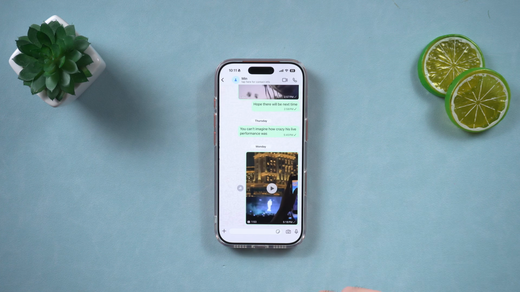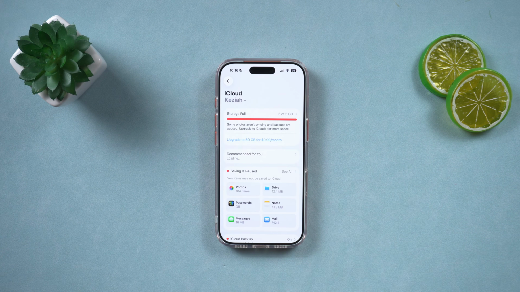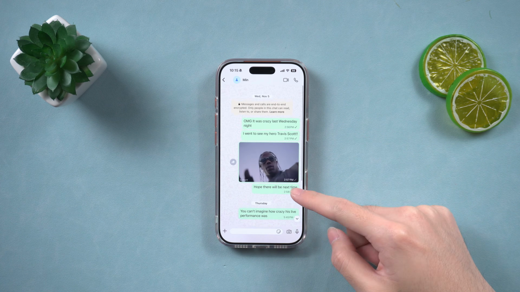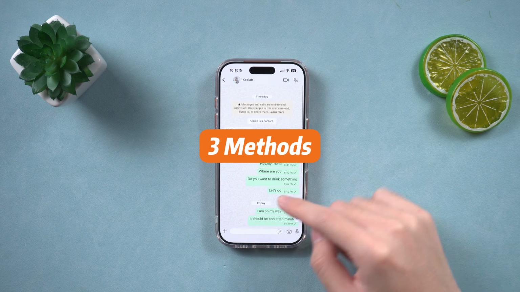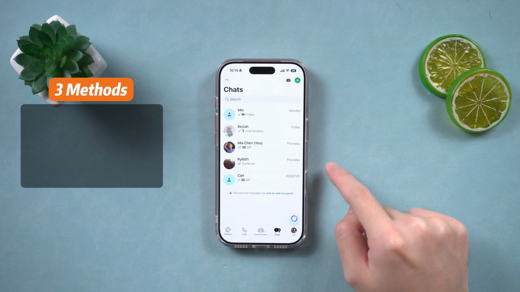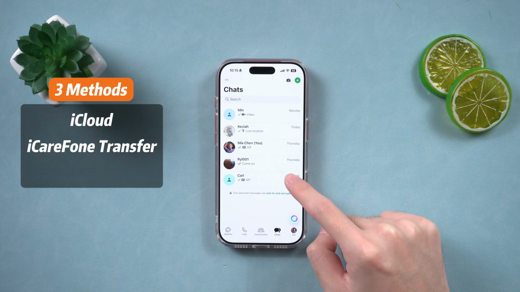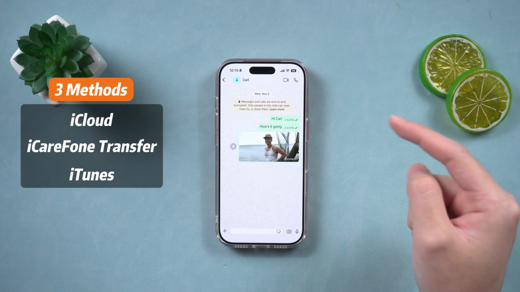Many of our viewers have been asking about how to back up their WhatsApp chats, especially when iCloud storage is running low or when their data is too large to back up properly. In this video, we'll walk you through 3 different methods for backing up your WhatsApp data, each with its own benefits. Whether you prefer the built-in iCloud method, want a more flexible solution like iCareFone Transfer, or are looking for a full device backup with iTunes, we've got you covered.